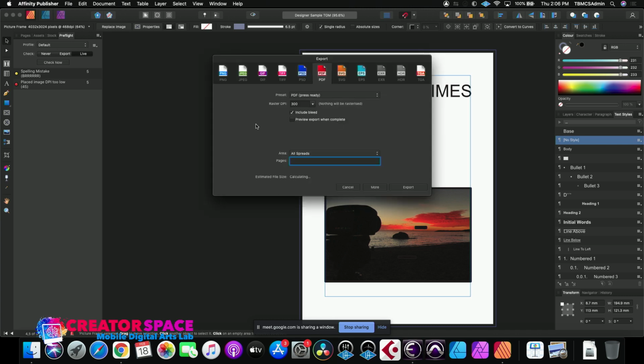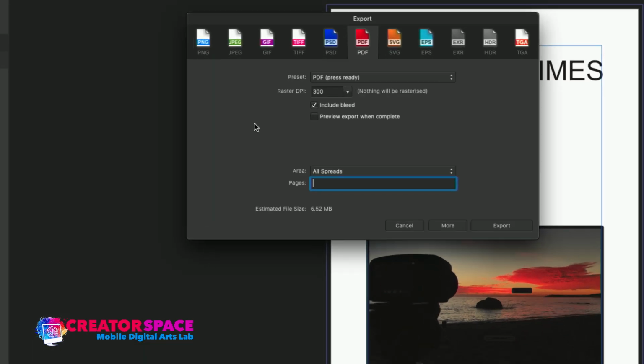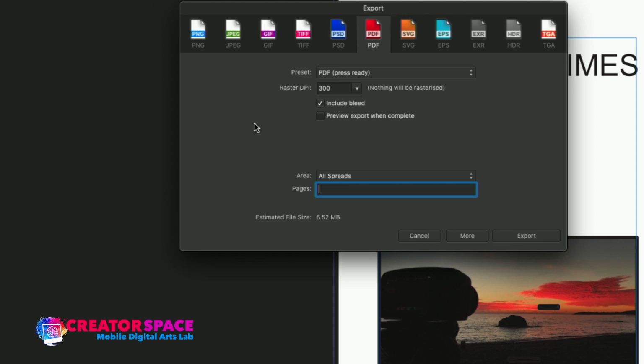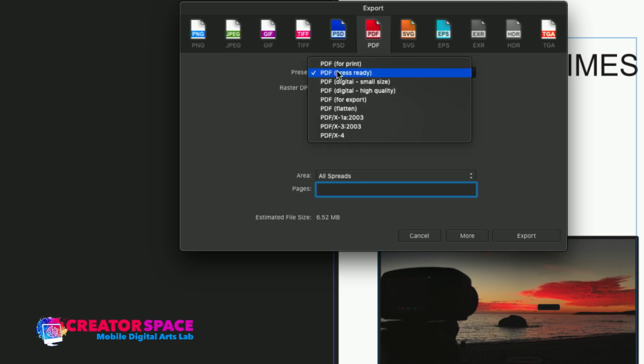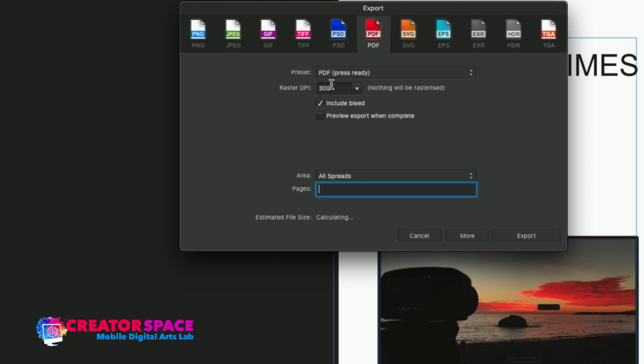Then I'm going to get to some of these settings, and let me zoom in here a little bit on the screen. This is the export window, and it gives us all these options. You can do PDF, PNG, JPEGs, and so on. What I want to do is a PDF, and I'm going to choose press ready. There we go, and that gives all the settings.